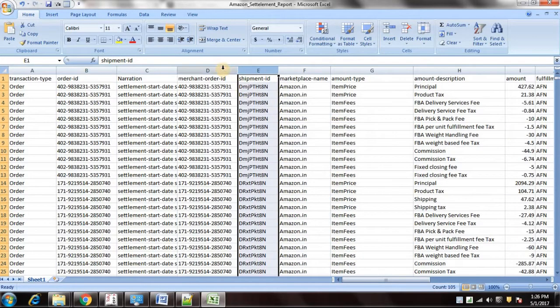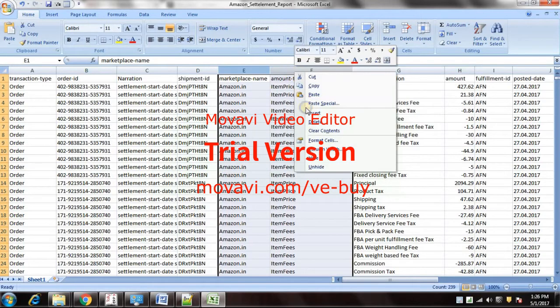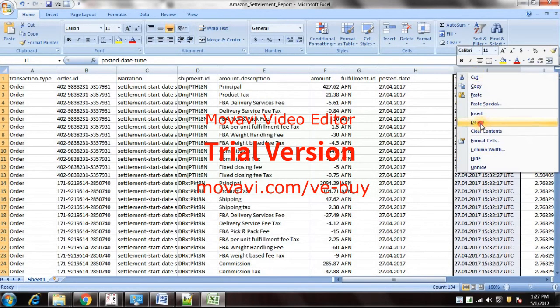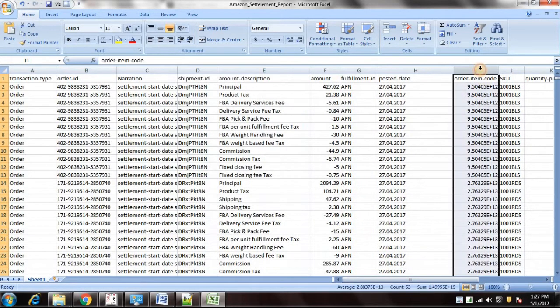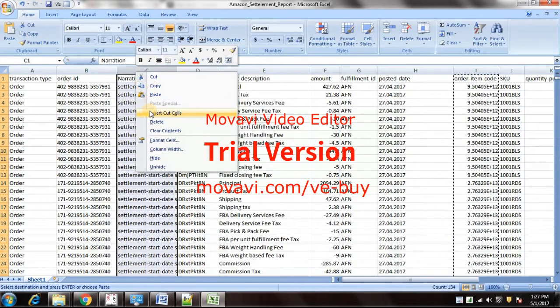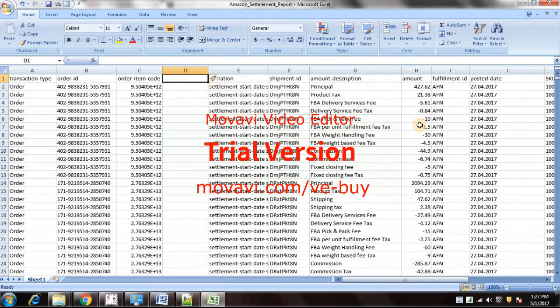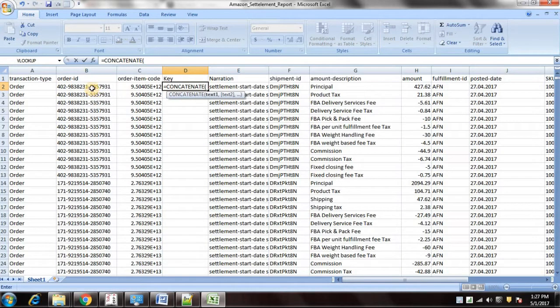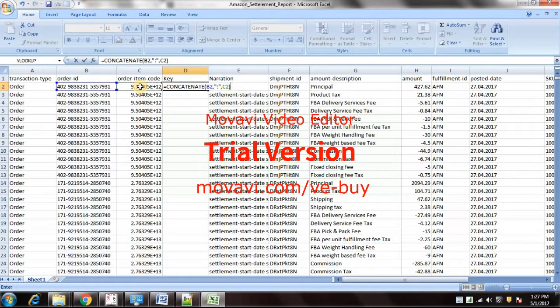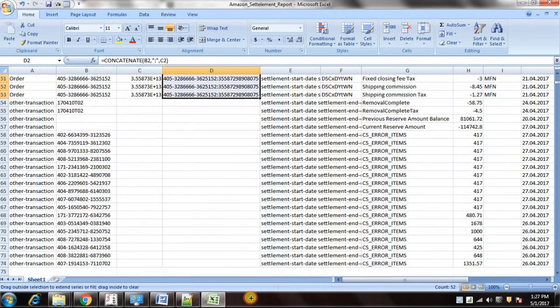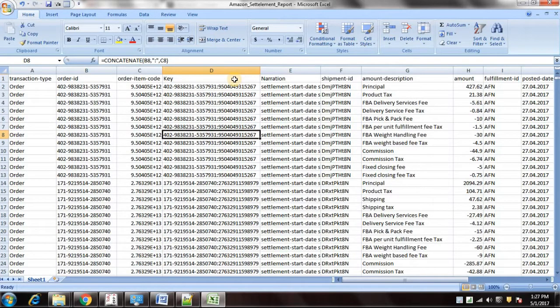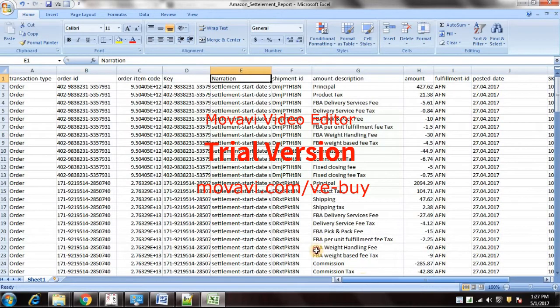Now we can delete the unwanted columns. We don't need this, we don't need these. This is all we need. We'll cut the order item code and put it in front of the order ID. Now we'll create a key by combining the order ID with the order item code. Just use this formula, combining them with the colon sign. Just make sure that we've done it for the whole column. So now we have successfully created the key column.